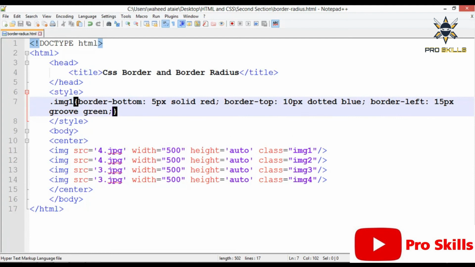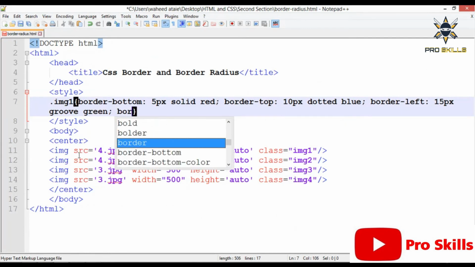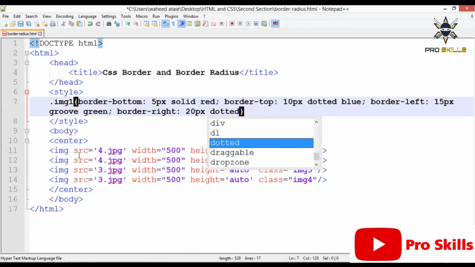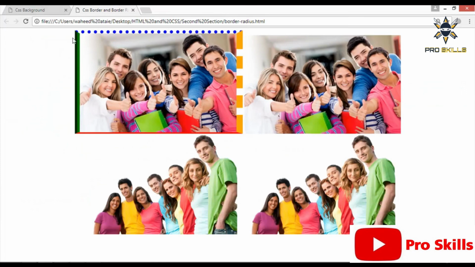Save and refresh. So this is a groove border, and for border from the right, something like 20 px, type should be dotted or dashed, and the color should be orange. You can save this and refresh. So you can see we have used 4 kinds of border on just one image. This is the beauty of border, and this is the different way that you can use border.